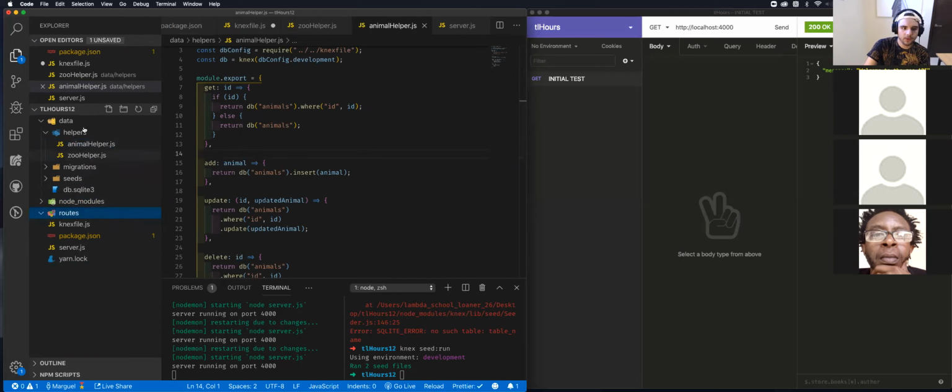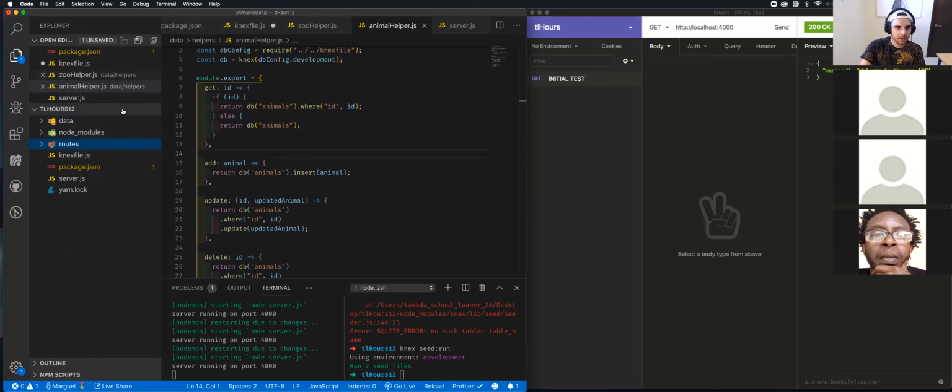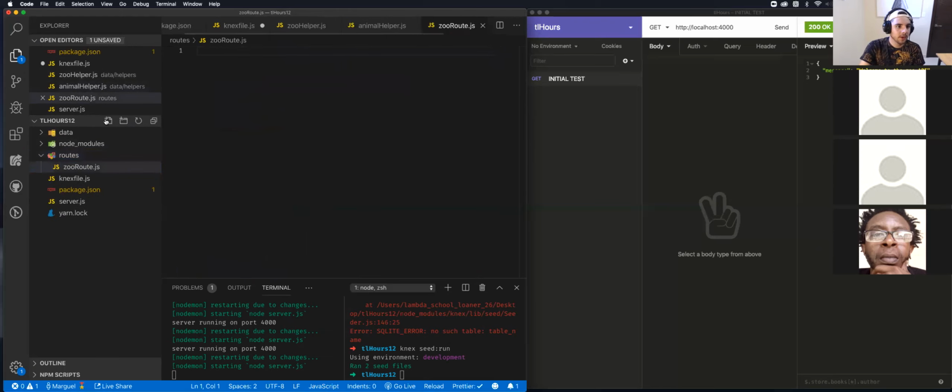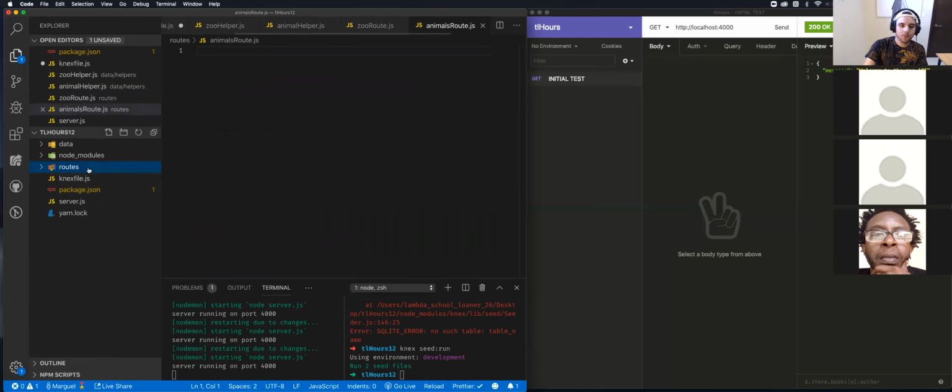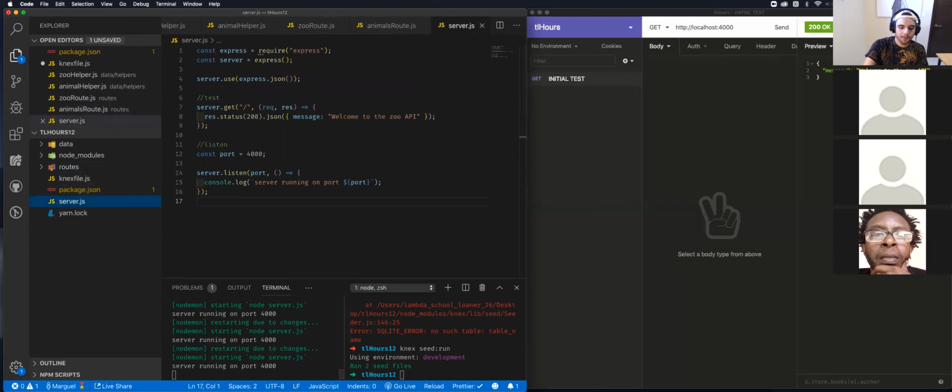So on routes, let's create 2 different routes. So let's create a su route .js, and let's create an animals route. Okay. And now, since we added routes, we have to set them up inside the server. So let's do that right now.